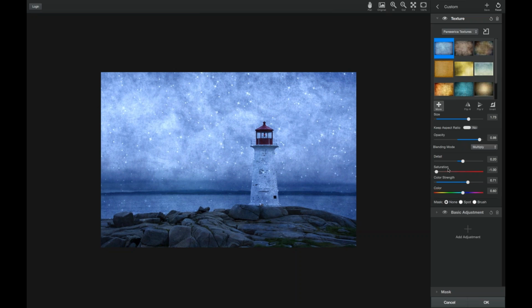Okay, so how will I affect the relationship between my background image and the texture itself? Well, I have a mask. For each layer that I put in here, I have a mask. And it's a simple one here. I can do none, I can do a spot mask, or a brush. Or you'll notice there's a mask down at the bottom.